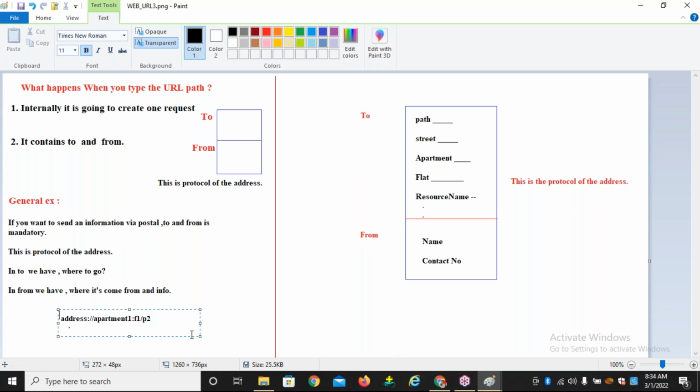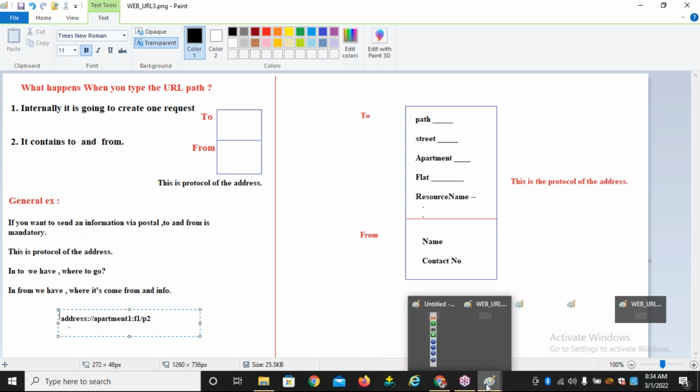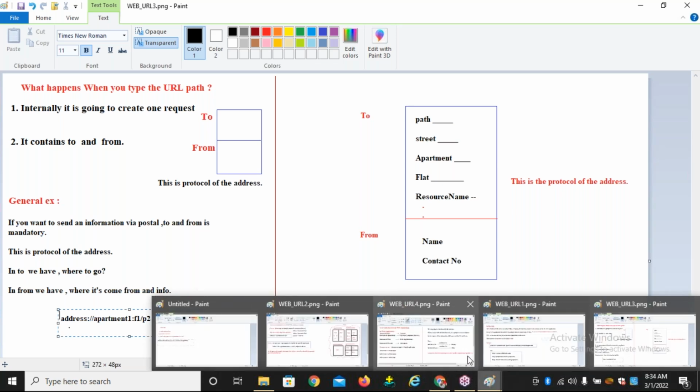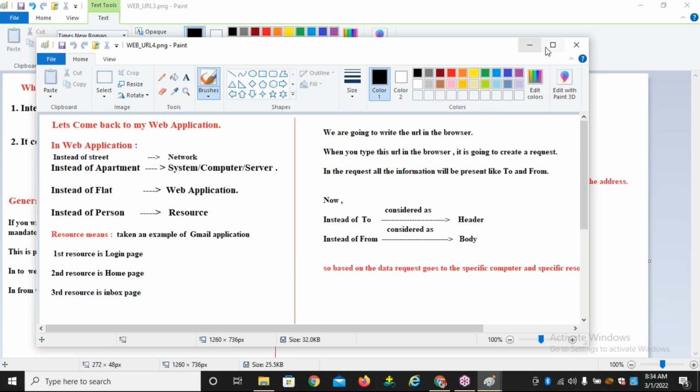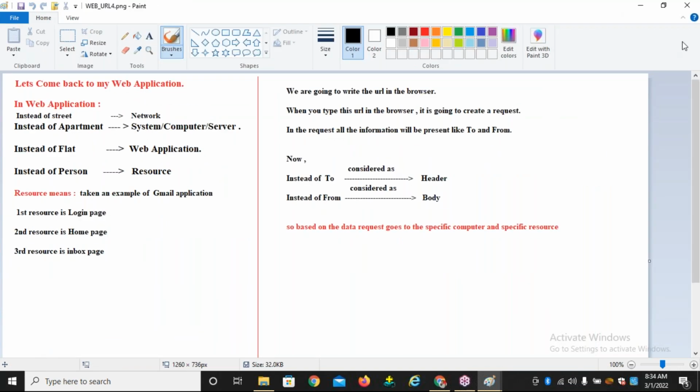When we are typing some request in the browser, internally the browser will create the "to" and "from". Understood the basic idea? Clear, guys?